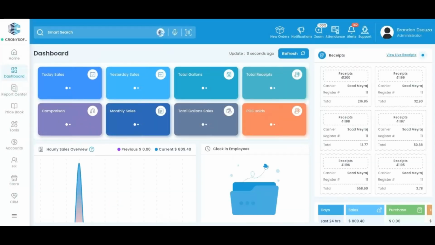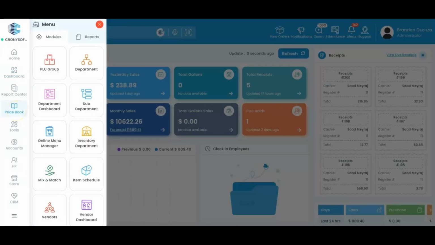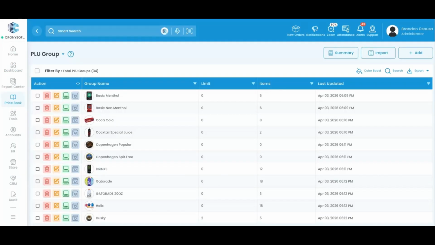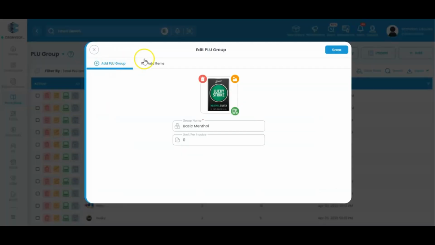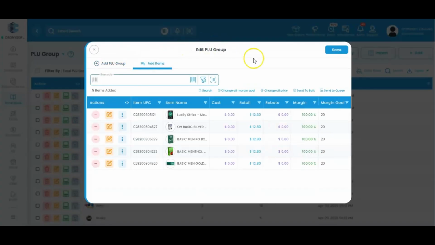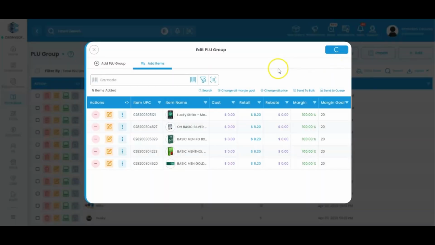Okay, today we're going to be discussing PLU groups. PLU groups allow you to manage multiple items as one group instead of editing them individually. This is especially useful when you want to control pricings, margins, or even apply changes across similar products like beverages, candies, or cigarettes. Instead of updating items one by one, you can update the entire group in just a few clicks, saving time and ensuring consistency.